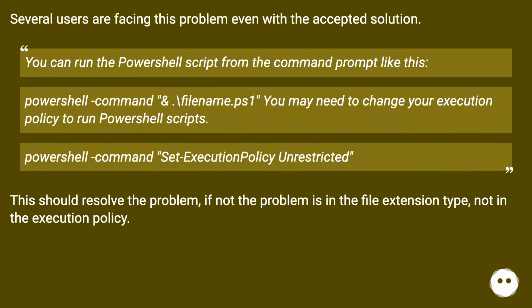Several users are facing this problem even with the accepted solution. You can run the PowerShell script from the command prompt like this: powershell -command "& ./filename.ps1". You may need to change your execution policy to run PowerShell scripts: powershell -command Set-ExecutionPolicy Unrestricted. This should resolve the problem. If not, the problem is in the file extension type, not in the execution policy.